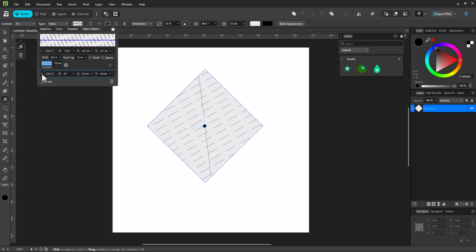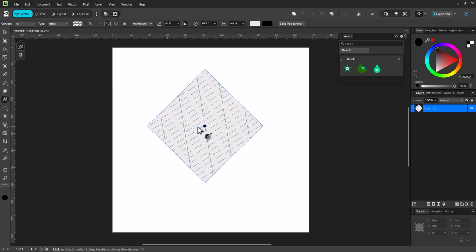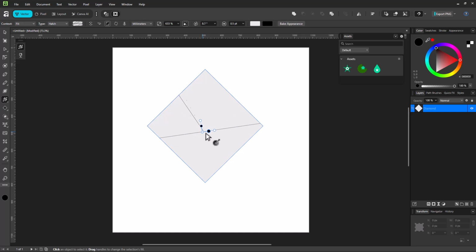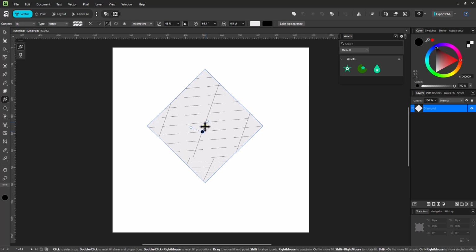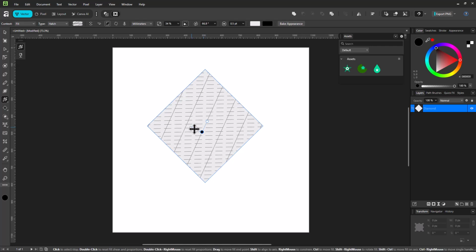You can even add in multiple lines, like you can add in line 2, for example, and change the spacing between the lines as well, and even resize it as you like right here. You can resize it here, click and drag it, and this is what you have.